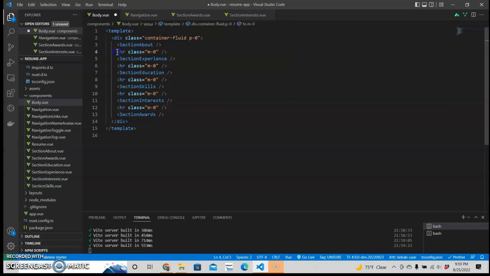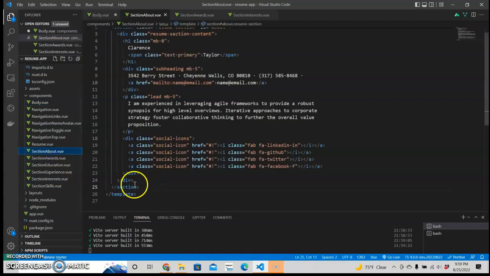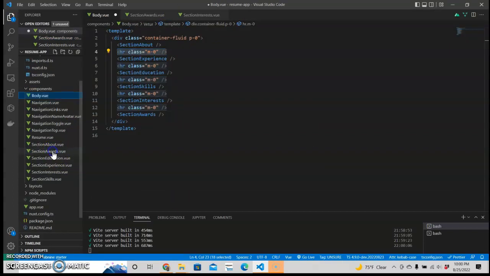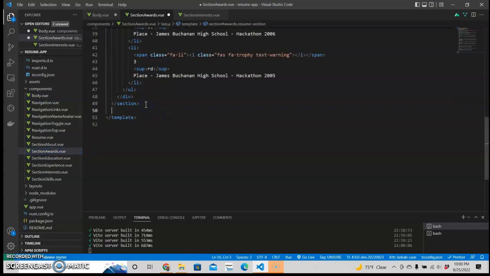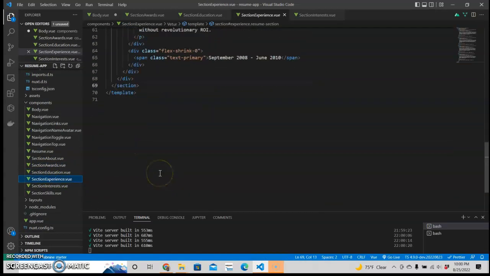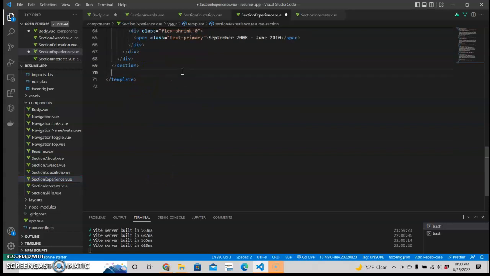So actually what I'm gonna do is just copy that and go to each section and just paste it at the bottom, right? It's gonna be just at the bottom, right outside the div, actually outside the section, right before the template. So there, that's in section about, and then in section awards, right before the template, we're gonna do that. Then in section education, right before the template, we're gonna do that. Section experience, right before the template, gonna do that.